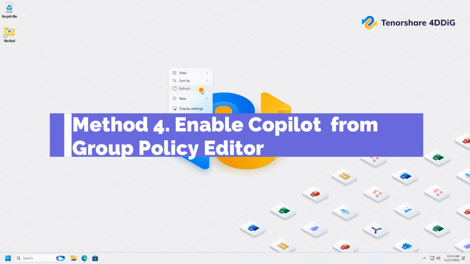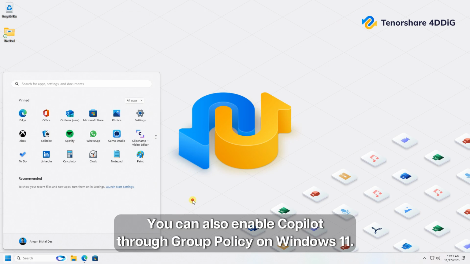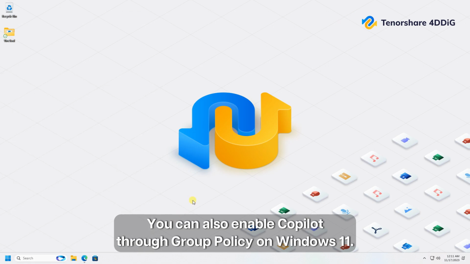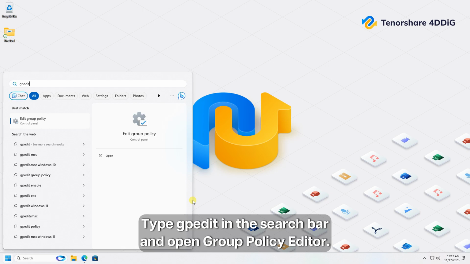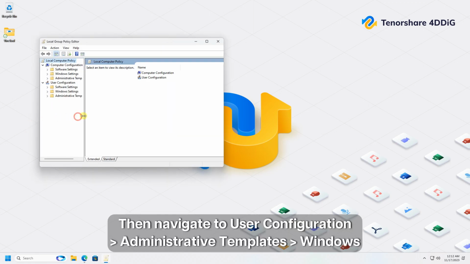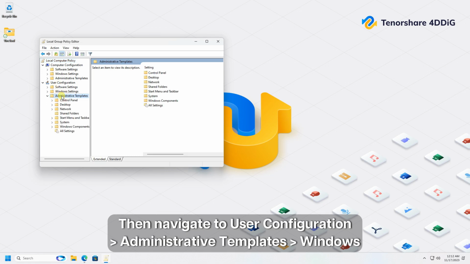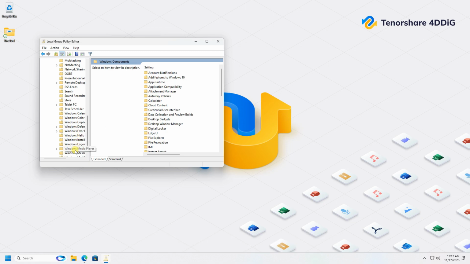Method 4. Enable Copilot from Group Policy Editor. You can also enable Copilot through Group Policy on Windows 11. Type gpedit in the search bar and open Group Policy Editor. Then navigate to User Configuration, Administrative Templates, Windows Components, Windows Copilot.